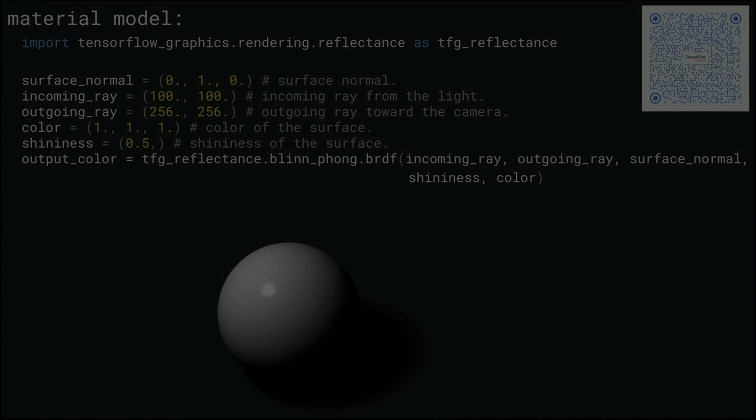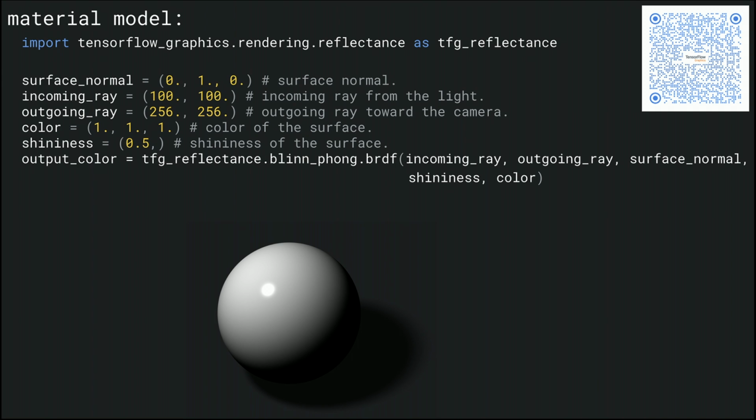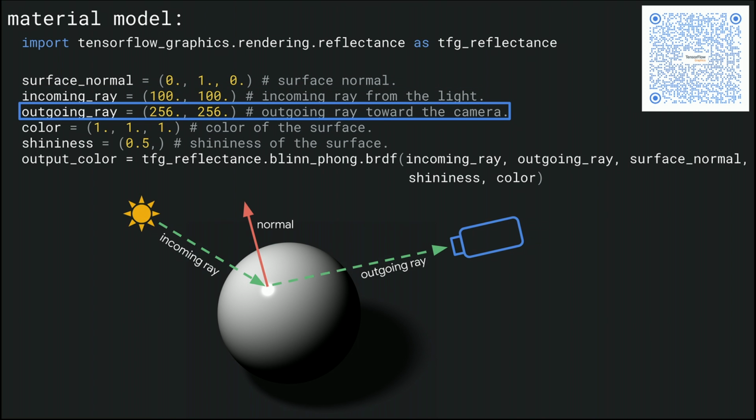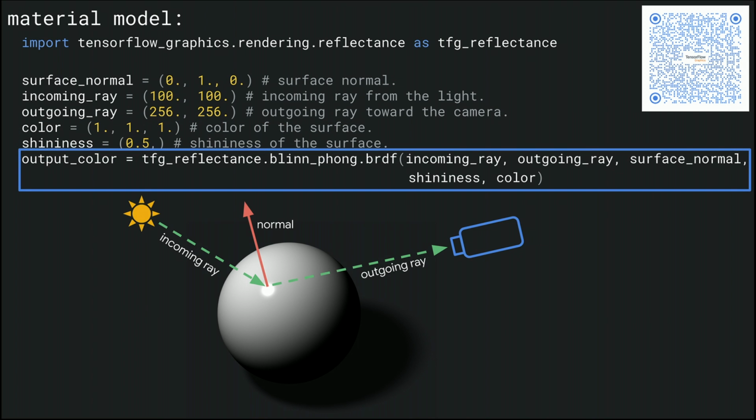So the input parameters needed for the material model are the surface normal of the 3D object, the incoming light direction, the outgoing direction, for example, pointing toward the camera, and the material parameters, in this case, color and shininess. Given all these inputs, TensorFlow Graphics can evaluate how much light is reflected off the surface in the outgoing direction, which allows us to shade the camera pixel. And in case this is all new for you, we provide a Colab where you will be able to see this concept in more detail.